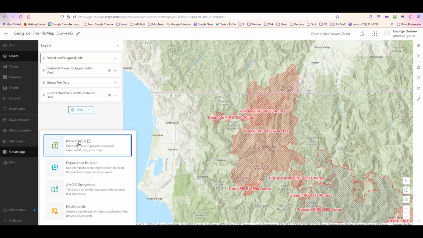You have instant apps, and that's the particular app we'll be working with to create our web app. You have Experience Builder, which we'll work with in week 3. You have ARC story maps if you want to make a longer consecutive pages story map. And you have dashboards, which we won't be working with, but are really useful in emergency operations or anything where you want to gather together a whole bunch of web pages and be able to analyze the data as it happens. So let's go to Instant Apps.